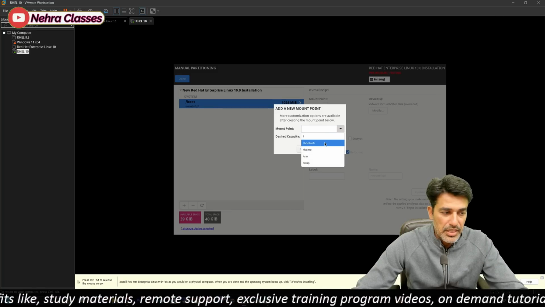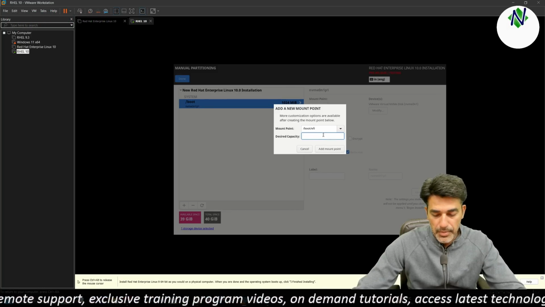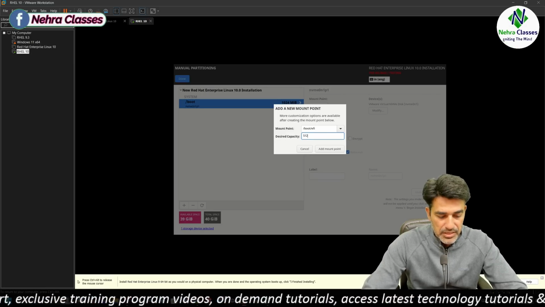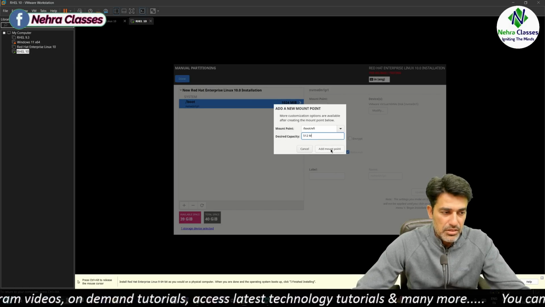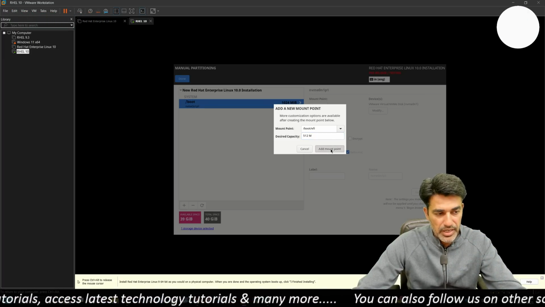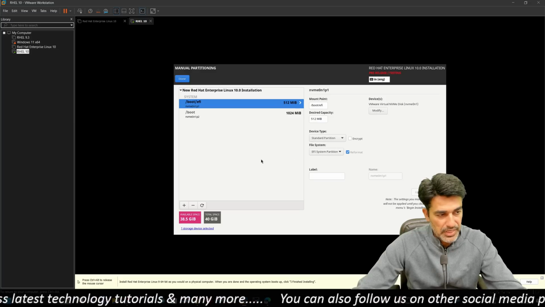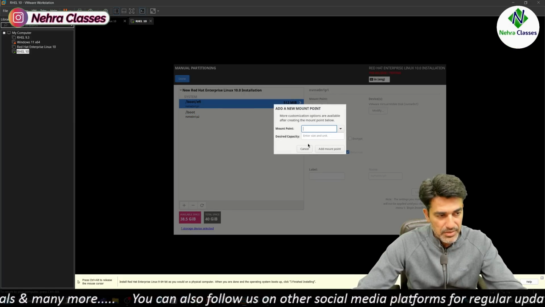Now create /boot/EFI. You can create it. You can keep the size as 512 MB. Click on add mount point. It will get created here. Then again click on this plus sign.